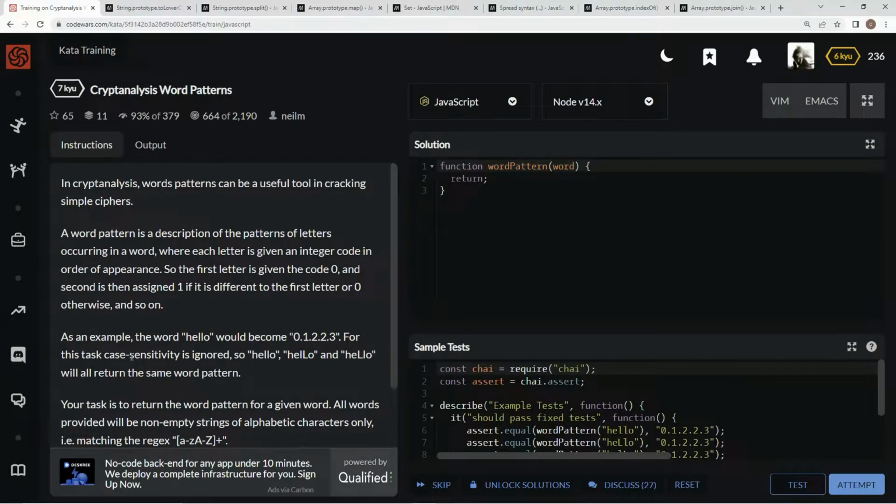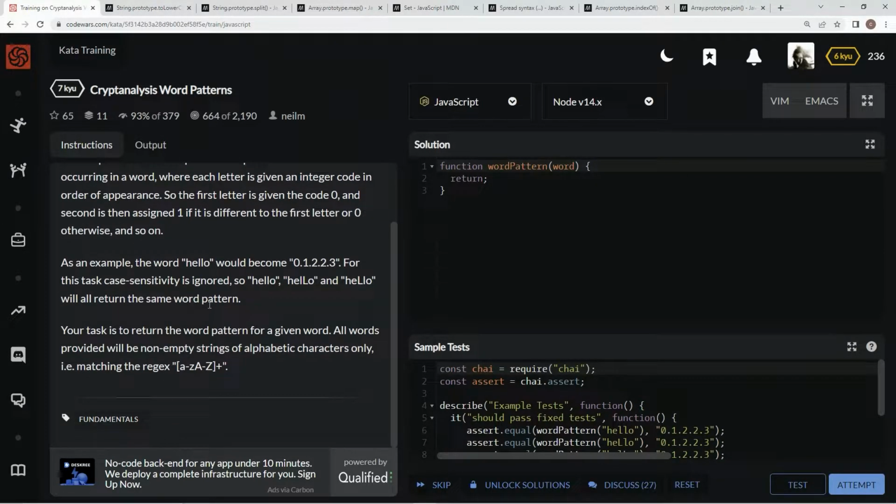For this task, case sensitivity is ignored, so hello, Hello, and HELLO will all return the same word pattern. Our task is to return the word pattern for a given word. All words provided will be non-empty strings of alphabetical characters only, i.e. matching the regex a through z, and then A through Z.